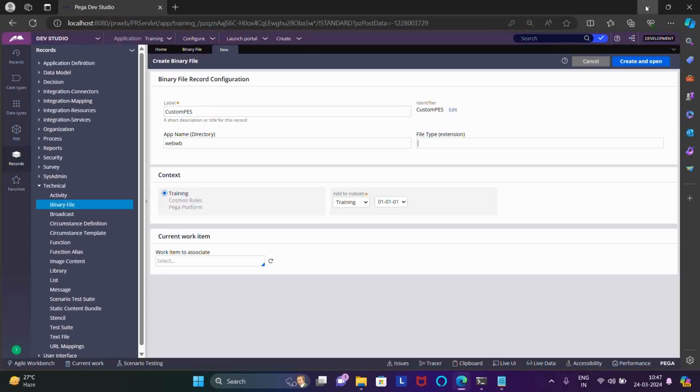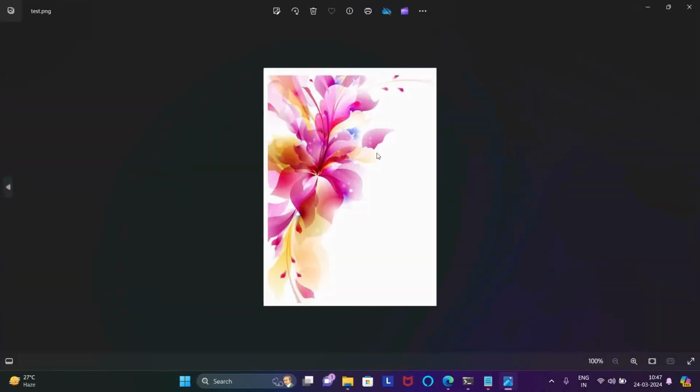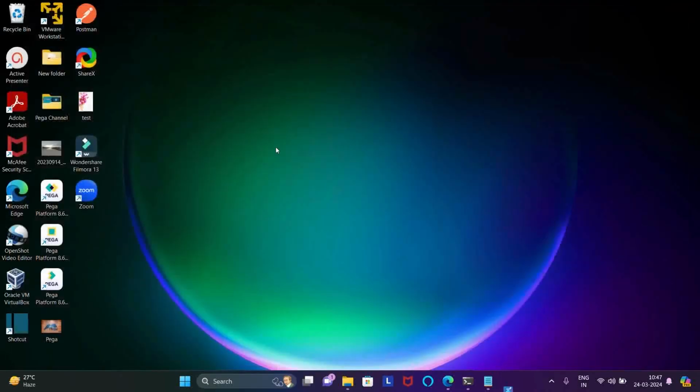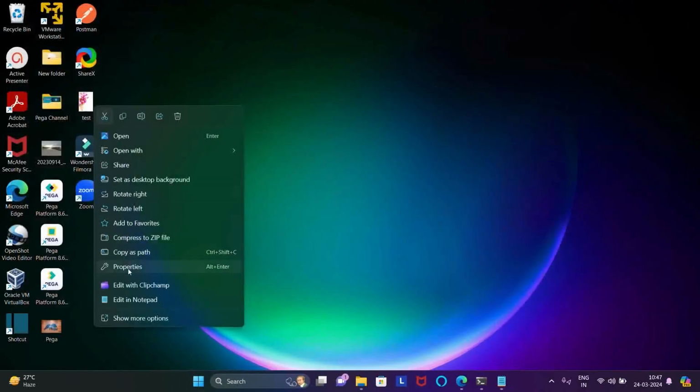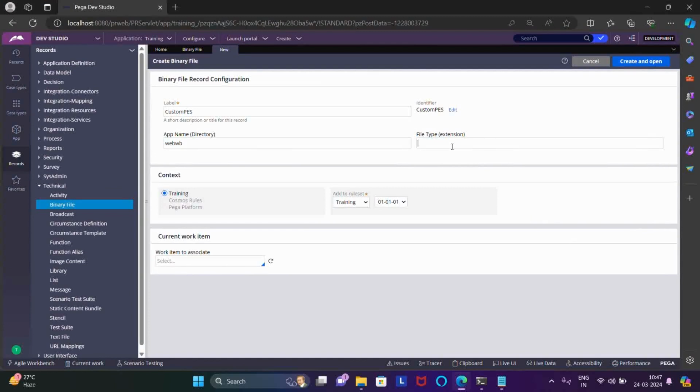In this video, the file that I'm going to use is this one. I have downloaded a file from the internet, and let's see the type. Let's go to properties. It is a PNG file, a .png, if you see here. So in my binary rule, I give the file extension as PNG. This will vary based on the file type that you have, the image type basically. In my case, it is PNG, so that is why I have given it as PNG.